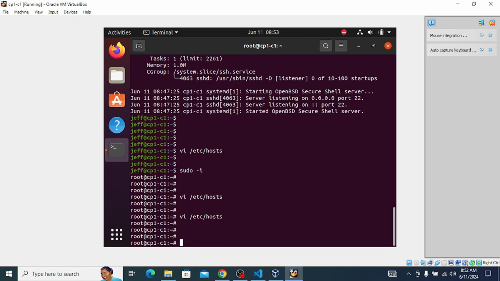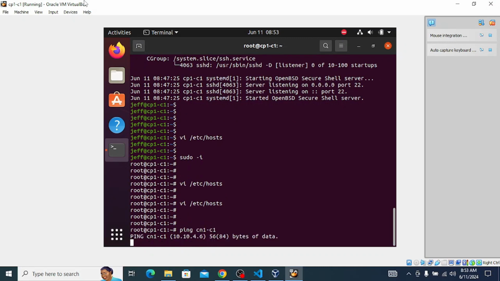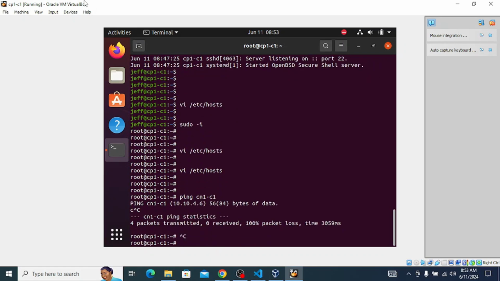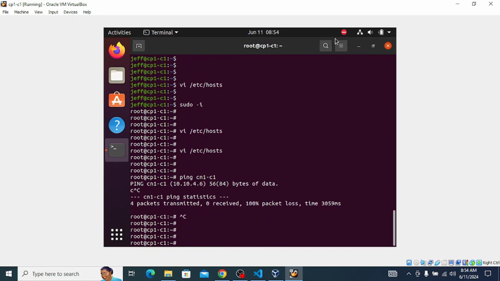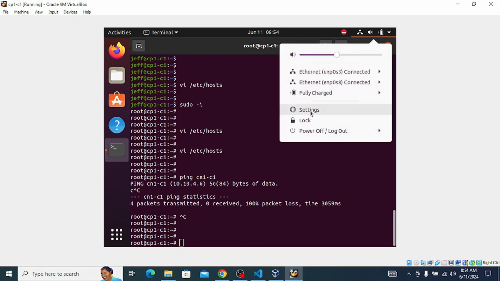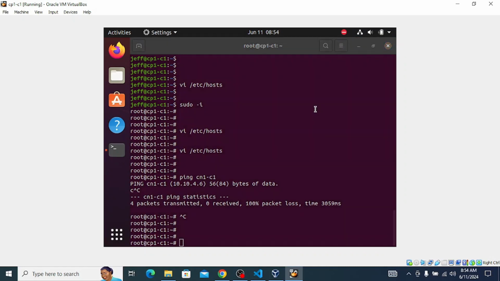So with that, let's do a quick ping test just to see it resolve. If you're doing a ping test now and you're not seeing what I'm going to see now, it means that there's an issue. We're not looking for any response here, but once we ping CN1C1, we are getting resolved to 4.6. Okay, so everything looks good, everything looks nice, everything looks okay.